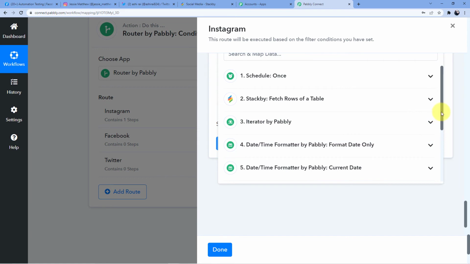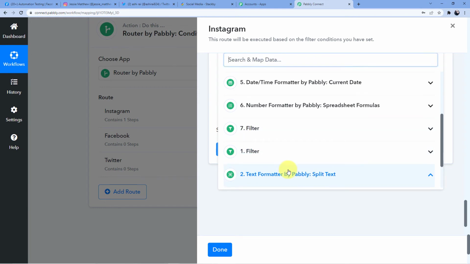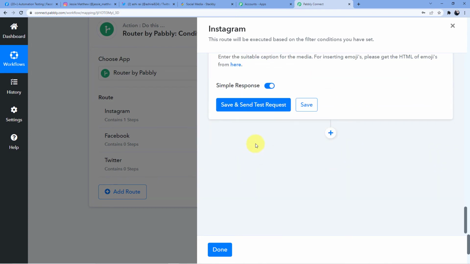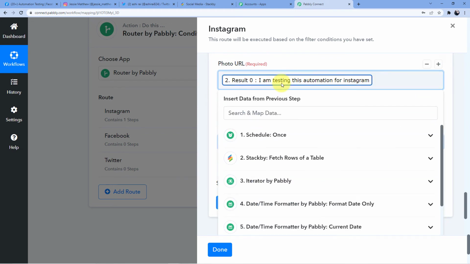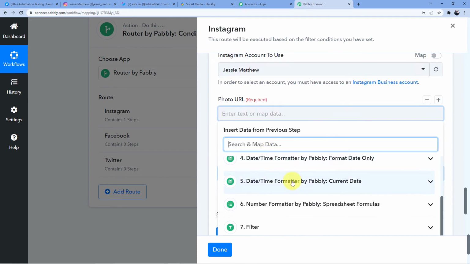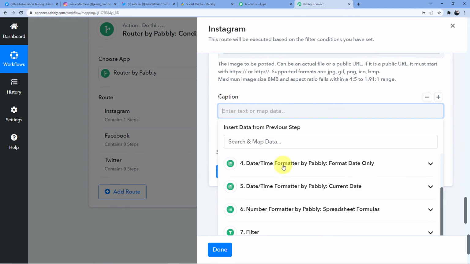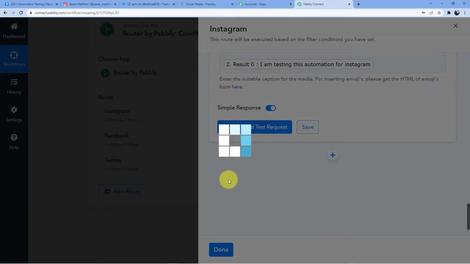And you can see this is my Instagram account, photo URL. Now photo URL will come from the filter which I just did. You can see here 7 filter, first filter, second filter. So here I have text formatter. You can see I am testing this automation for Instagram. And the caption, sorry, this is the photo URL. So let me just put in photo URL, text formatter by split text. And here, this is the photo URL and this is the caption.